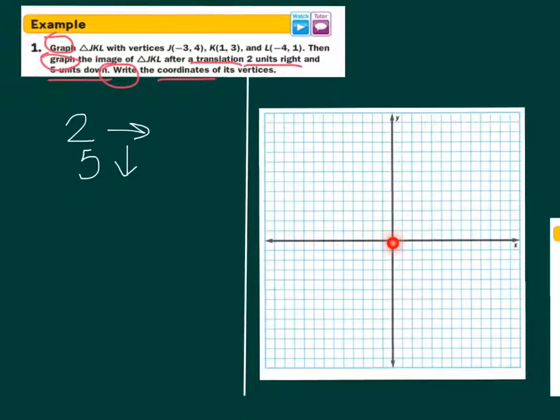J is at -3, 4. But first, let's label and number our x's. So again, the first point is J, -3. So I'll start here. I go to the left to -3. So this is my x coordinate. And then I go up to 4. So my first point will be here.